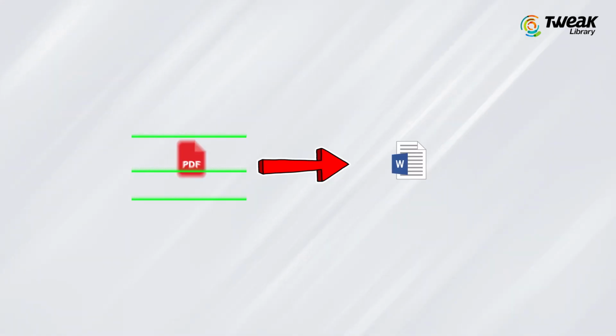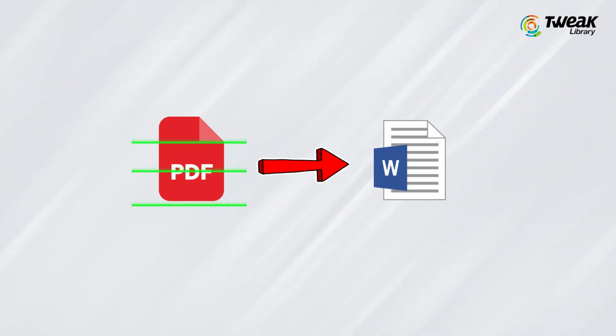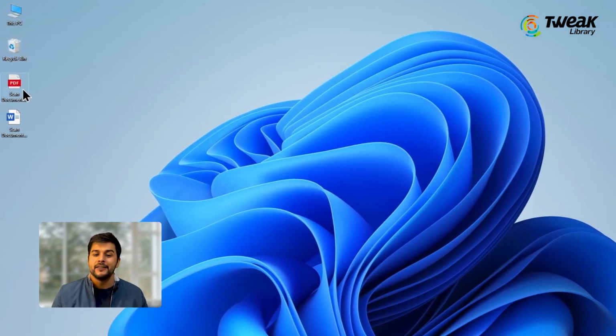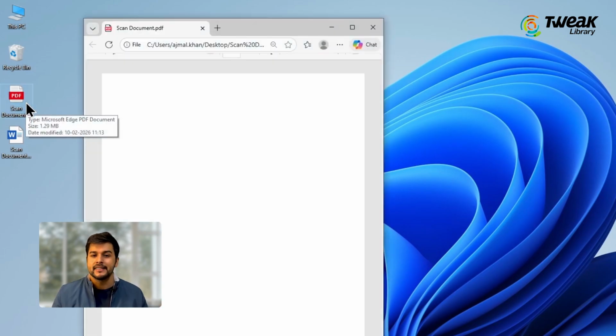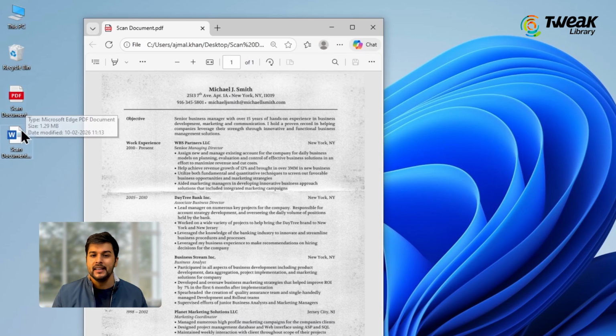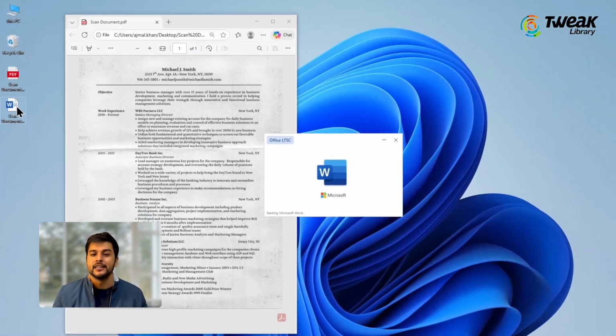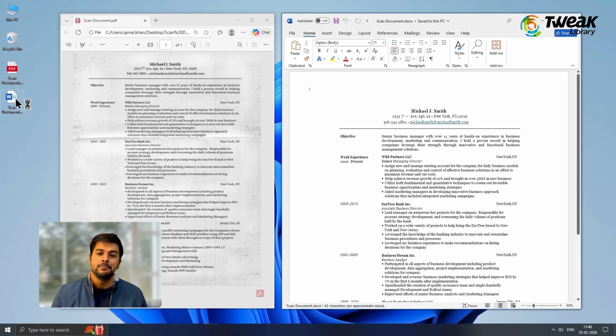The tool will now scan the document and convert it into an editable Word file. Once the process is complete, the file will be saved automatically in the selected output folder. Let us open the files. Here's the original scanned PDF file and here's the Word file created from it. As you can see, the scanned PDF is now converted into a Word document.